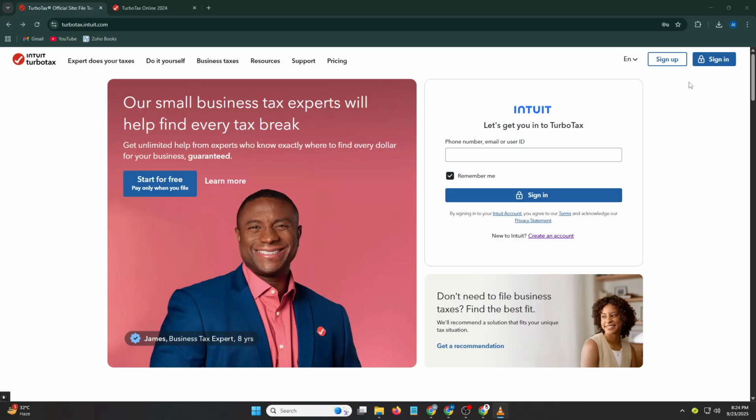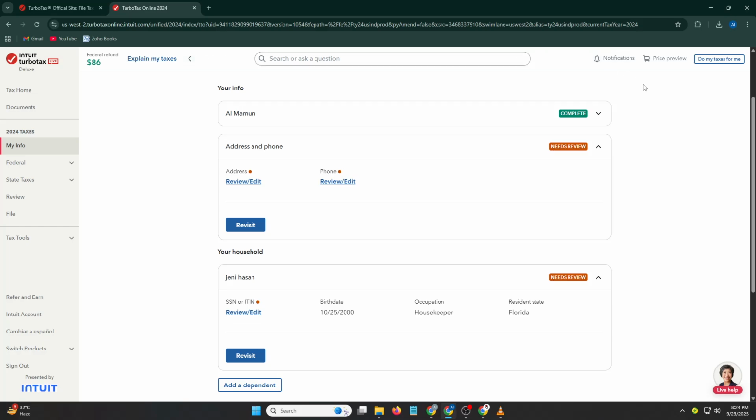Next, locate the Sign In button, usually at the top right corner of the page. Enter your login credentials to access your account. Once logged in, you'll land on your TurboTax homepage where you can review returns, check your refund status, and manage your service. Now, let's switch your service.